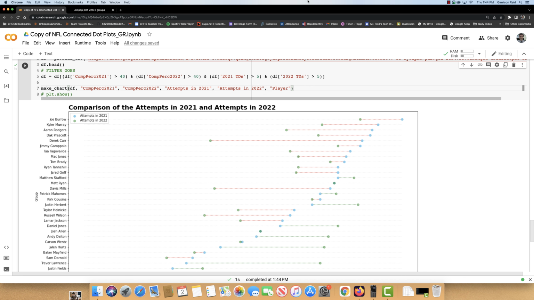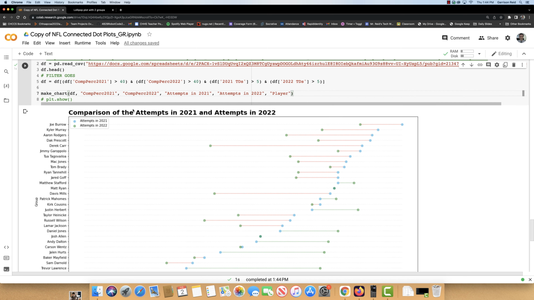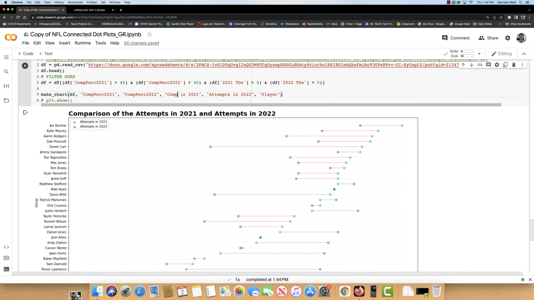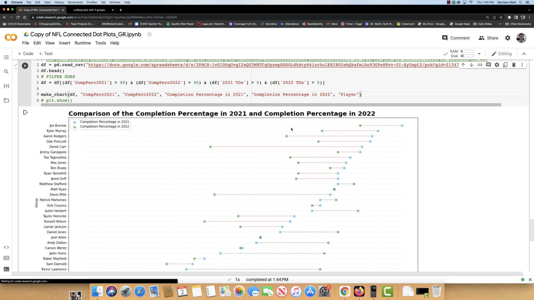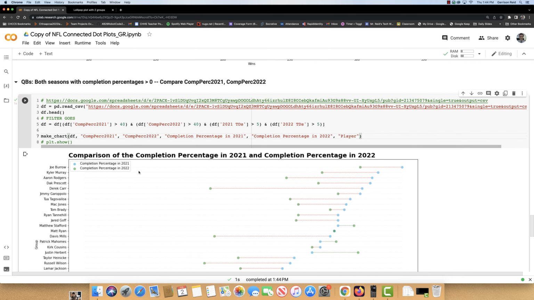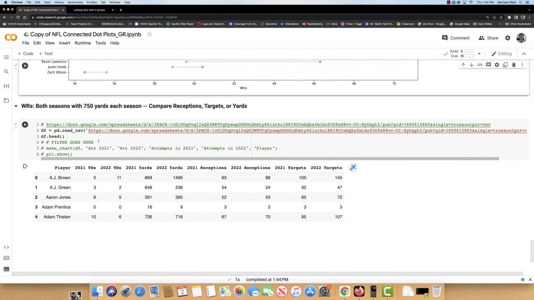Okay. So now my attempts are still showing attempts. I can say completion percentage. And now when I run that, I should see a really long label title, but that's okay. Completion percentage of 2021, 22, got all of that. That's looking great.